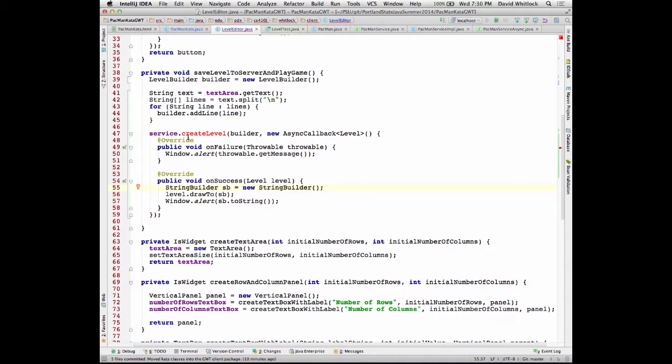So instead what you do is you say, hey, create level, go kick off that call to the server. I'm going to go do other things, and then when the value does come back from the server, invoke the on success or on failure of this async callback that I give you.